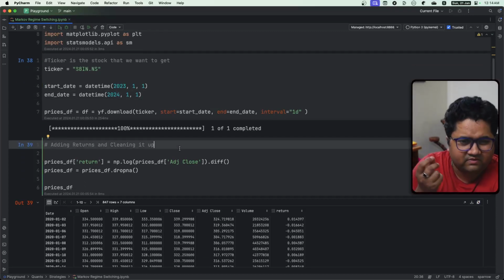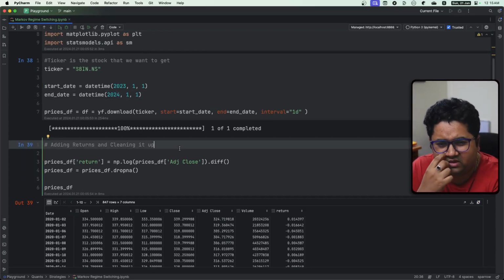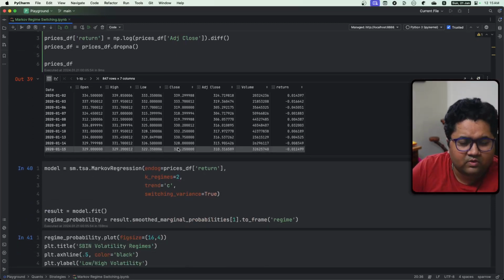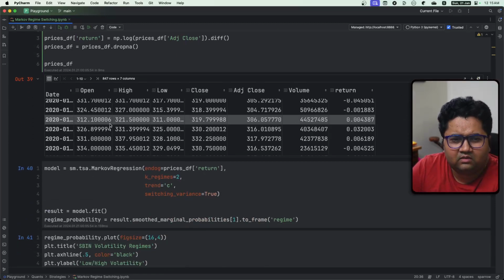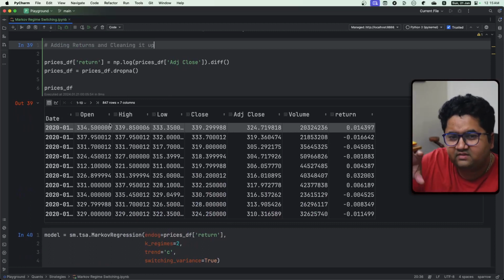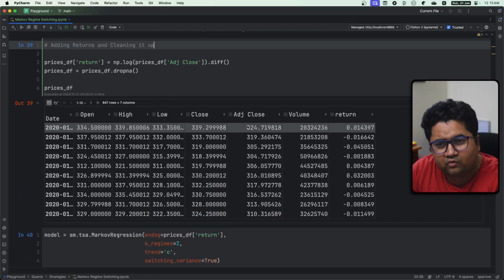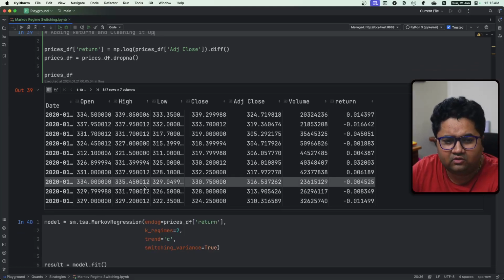I did a little bit of small feature engineering. You could add more stuff in here, but I think this is more than enough. All I've done is taken the log returns and added that as a column. So you can see it here that the standard is with Yahoo Finance OHLC, adjusted close and volume, and I have added returns on top of it.